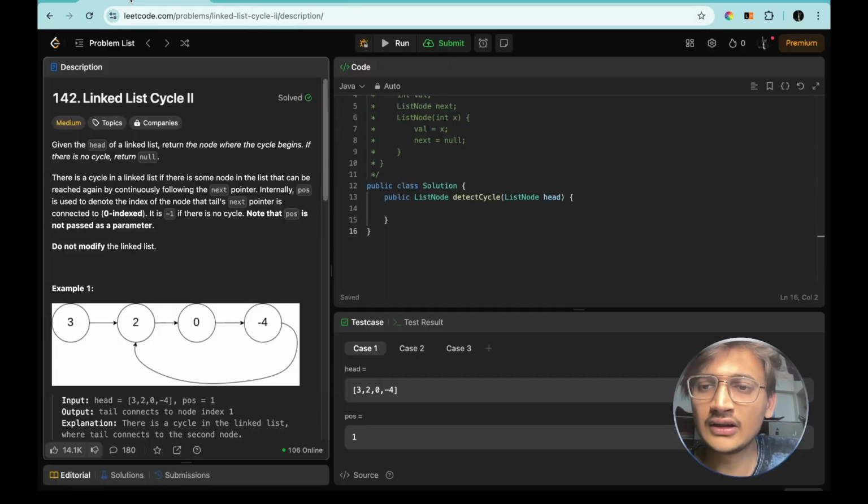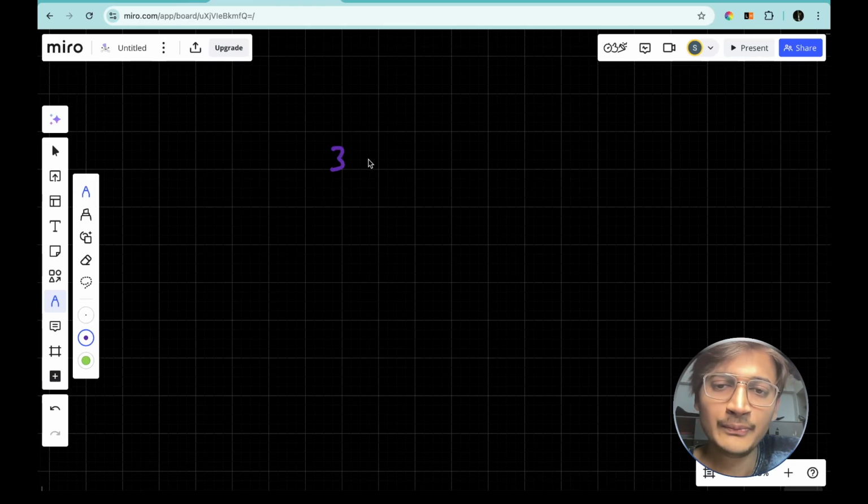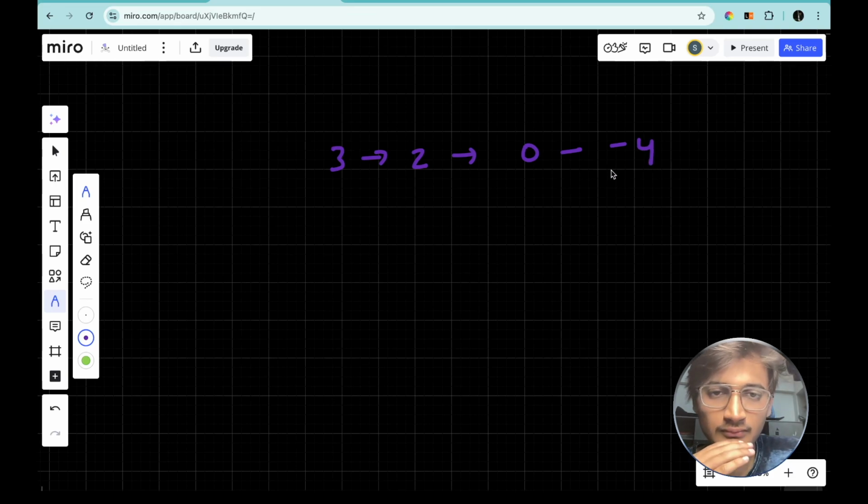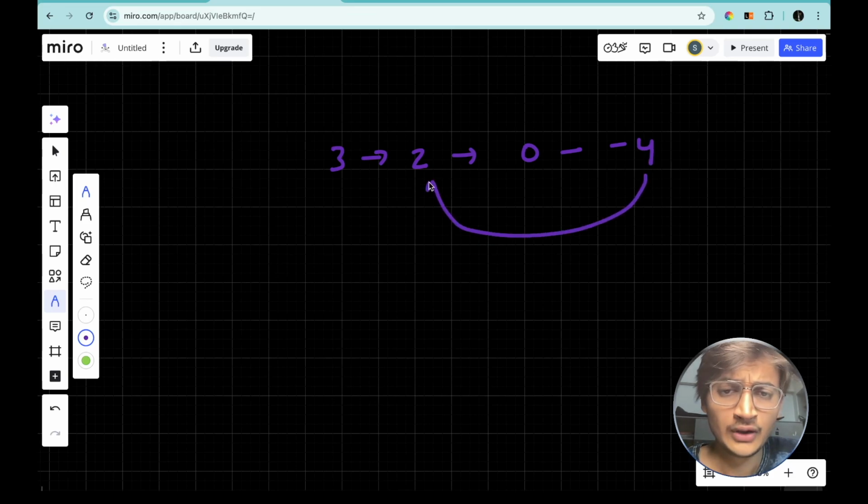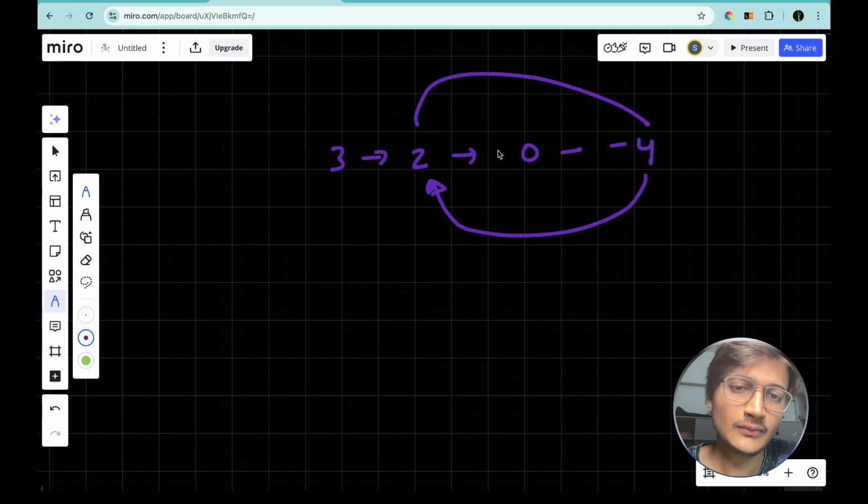So let's take this first linked list as an example, which is 3, 2, 0, minus 4. So 3 is pointing to 2, 2 is pointing to 0, and 0 is pointing to minus 4. And this minus 4 is connected to 2, so the cycle is starting from 2 and ending at minus 4. Sorry, the cycle will never end, but this is the last node, and minus 4 is pointing to 2.